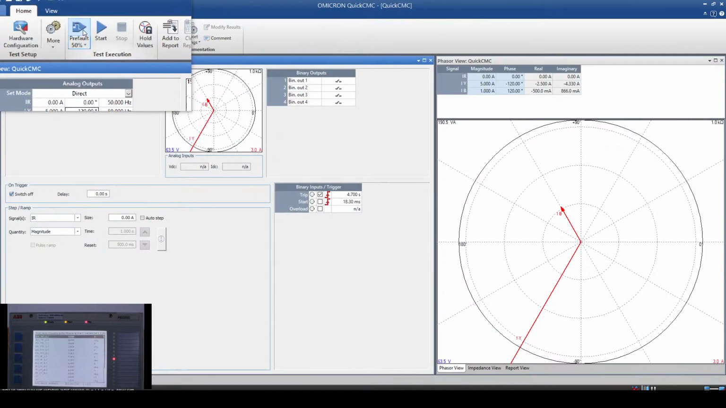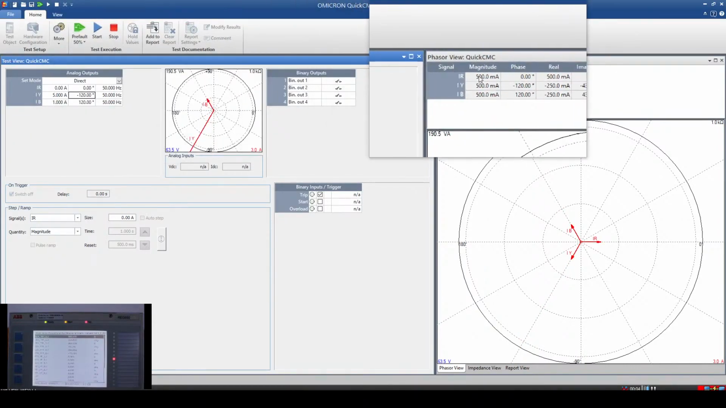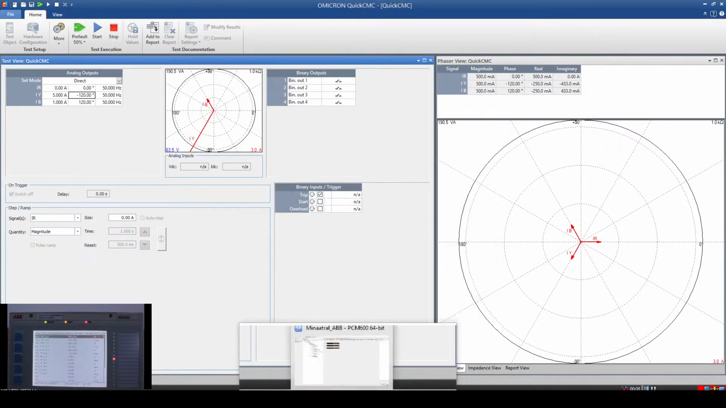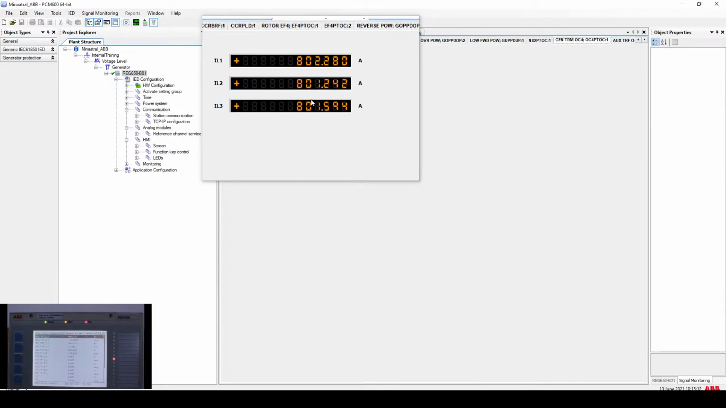So I'm going to show it again. I'm going to press pre-fault. So you can see what is being injected over here. 500 milliamps is being injected. The same thing you could see in the relay as well as in PCM 600.